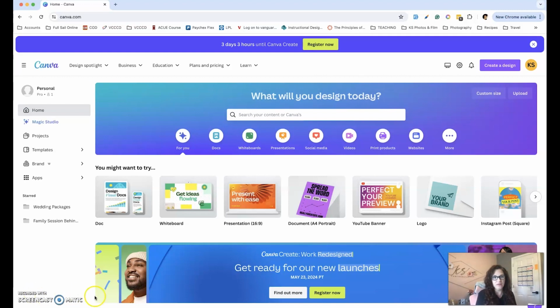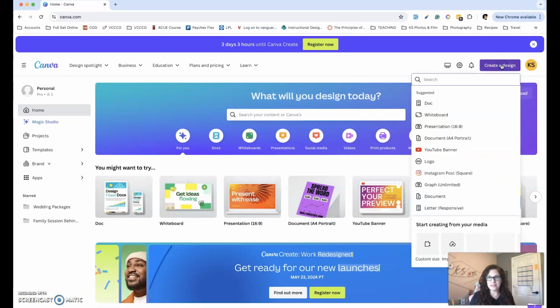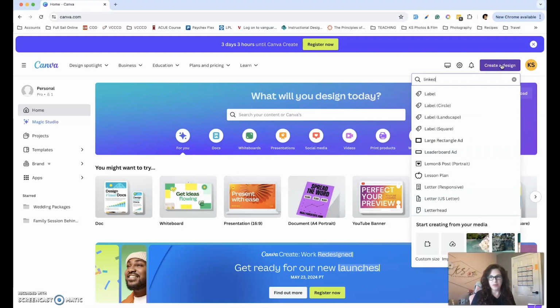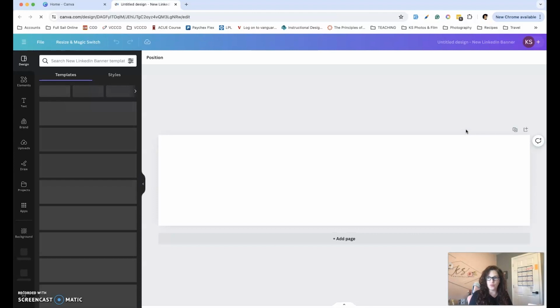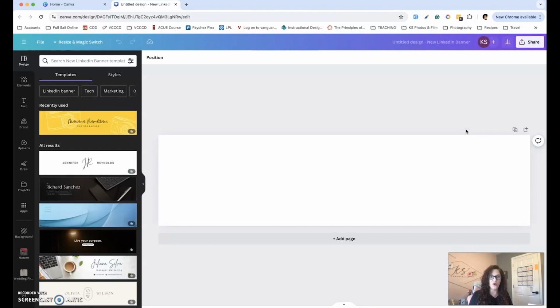I am logged into my Canva account and I'm going to create a design, and just in here I'm going to type in linked, and it will bring up different options for me here. I am looking for a LinkedIn banner. Okay, so I have typed in LinkedIn banner, and it's not showing exactly those words, which can be confusing. It's actually referring to LinkedIn background photo. So that's the one I'm going to choose. This is the appropriate size that you want to use for a LinkedIn banner that will go at the top of your profile page in LinkedIn.